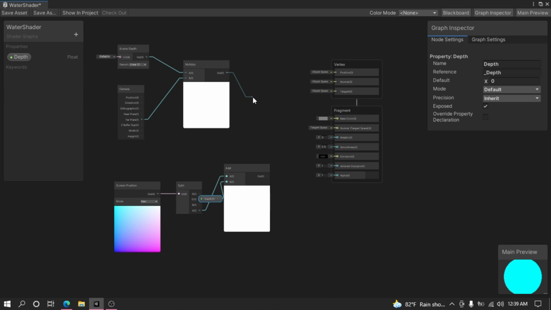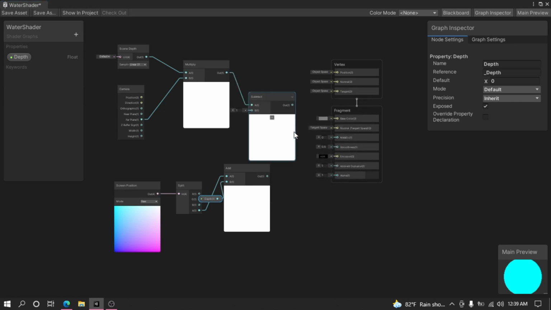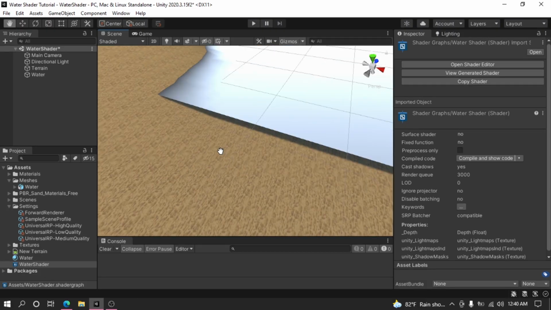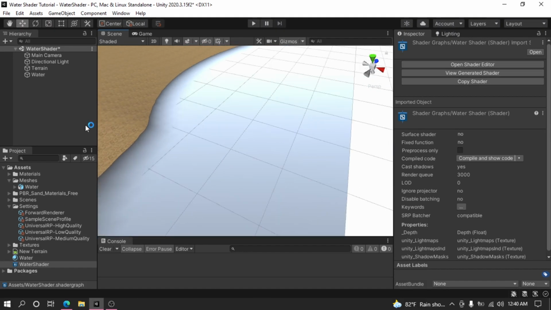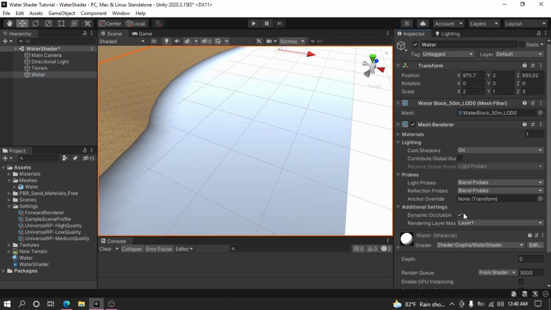Finally, let's subtract the screen space value from the multiplied value of our depth buffer, and connect it to our base color. Previously this used to be albedo. Now if we save the shader and take a look at our water, we have a gradient on our water, and we can use the depth value to adjust the white and black parts of our gradient.